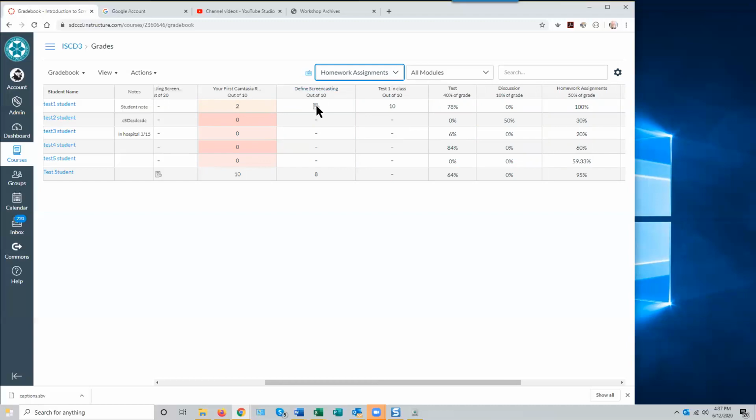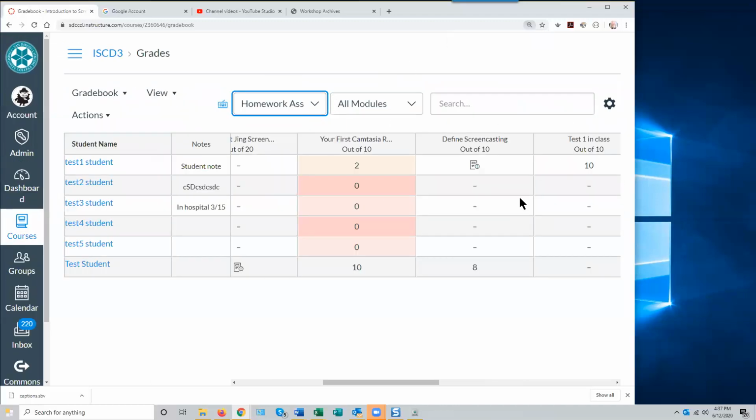So this is what I see. This little icon here indicates that there's a, let me blow that up a little bit. That's a little hard to see. That indicates that there's a submission.